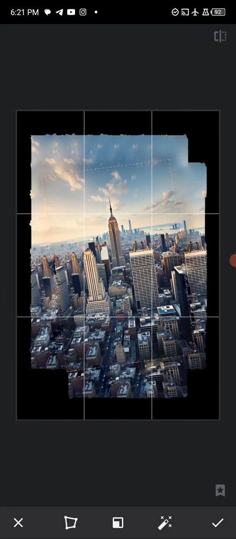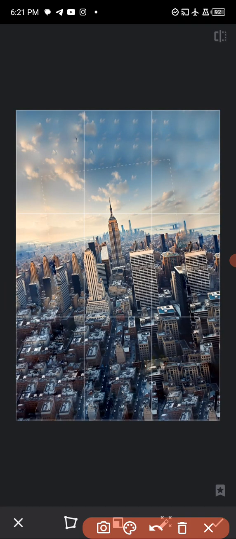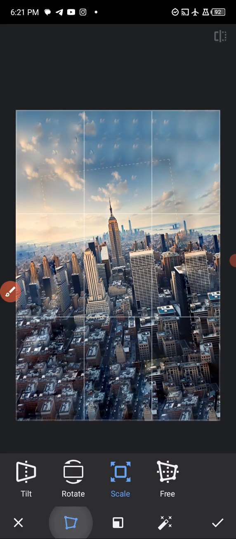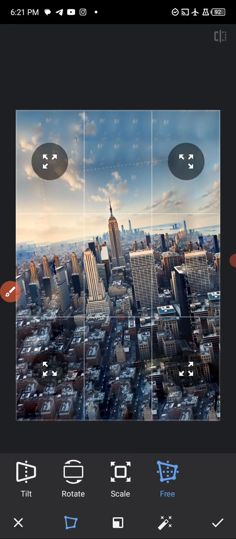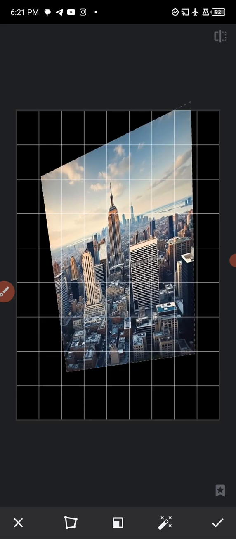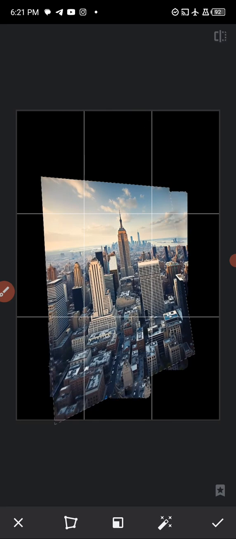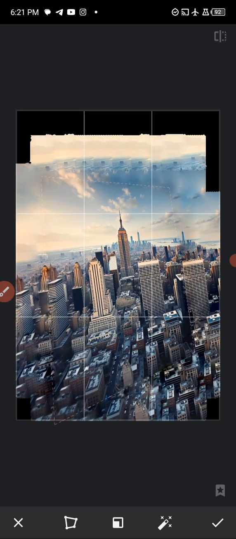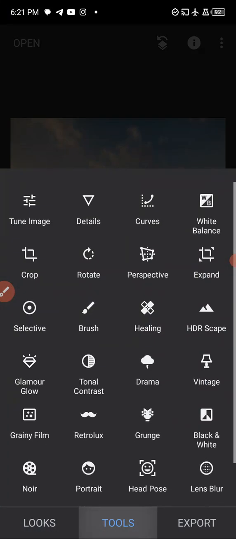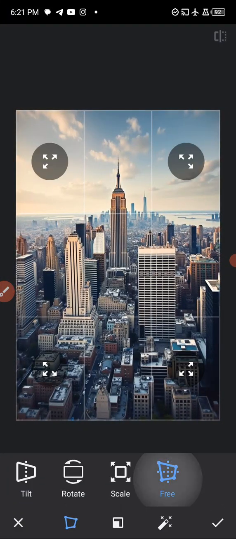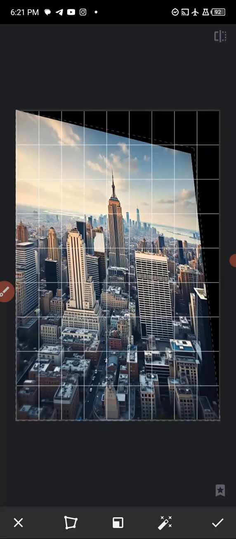Let me quickly show you the last one, which is free. Now free, like when we're using the crop tool, free means to move it freely. As you can see the way I'm moving it now, you can move it freely anyhow you want to. You can see the four corners here, left, right, up and down. You can try to move it any way you want to move it. That is how free works.